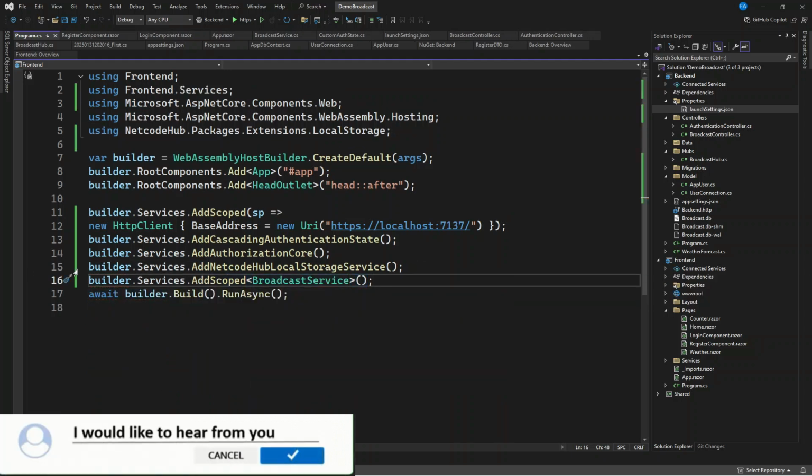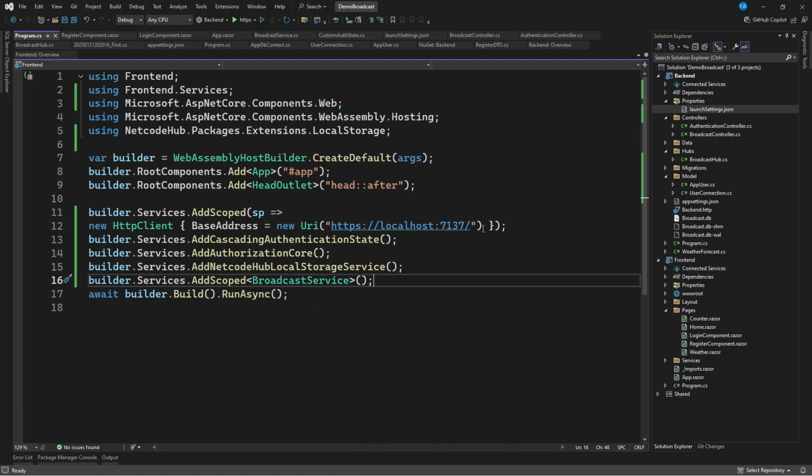So these are the services that we need to register. We set the base address, we add this authentication state so that we don't need to add this CascadingAuthenticationState component in our App.razor file. We add authorization core, we add the local storage service from the package that I created, and then our SignalR or broadcast service that we created, we need to also register that as well.